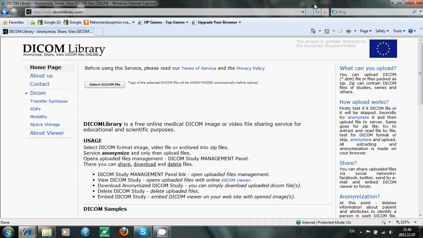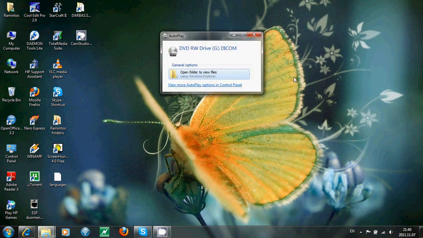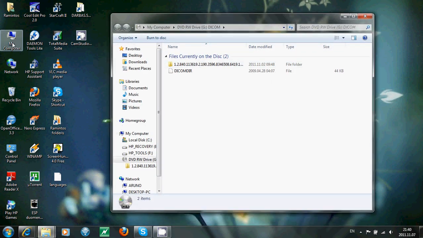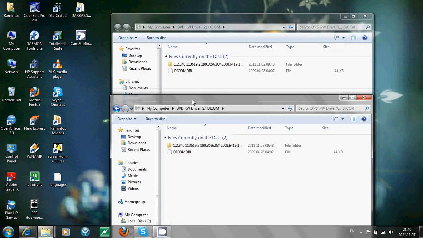You can open the CD in two ways. Firstly, by waiting until a pop-up window shows and pushing open folder to view files. Or by going to My Computer, G Disk. The result will be the same.